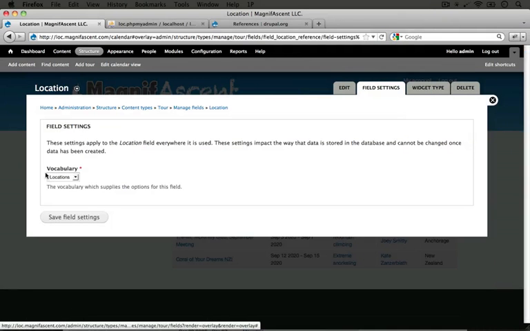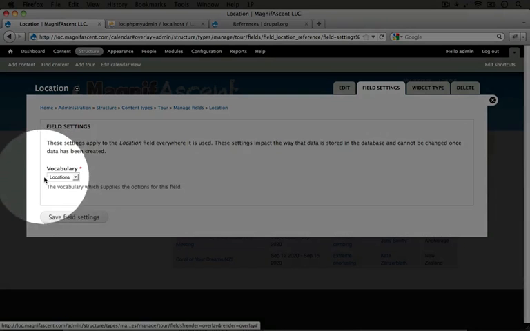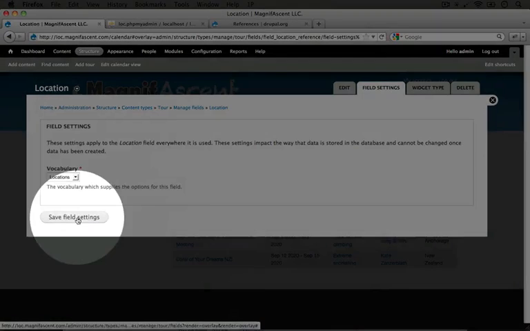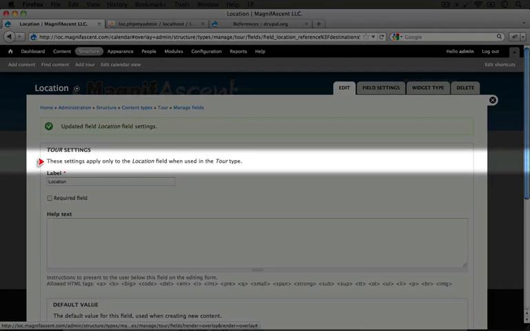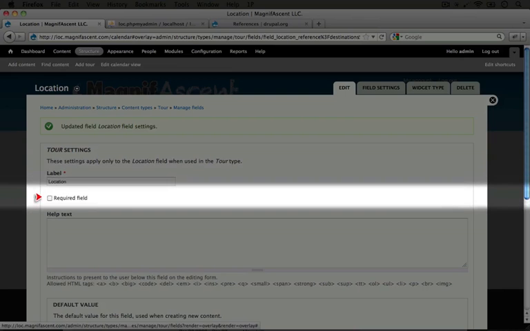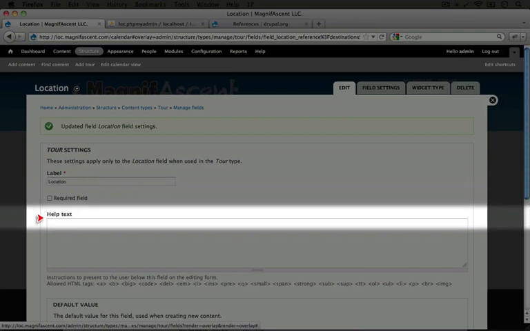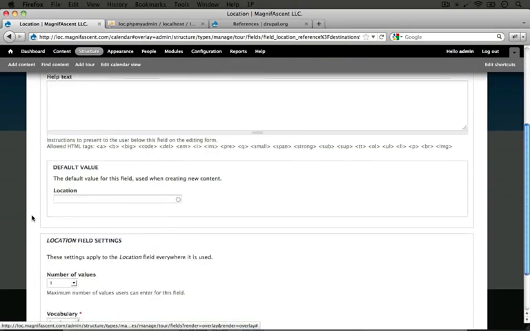We have some options here. For the vocabulary, let's leave it at locations and click save field settings. We'll go through the options here. We'll leave the label as is, leave required field unchecked, and help text blank. I'm going to scroll down.